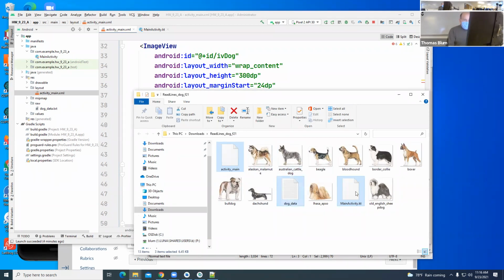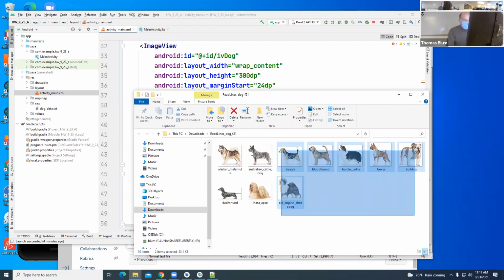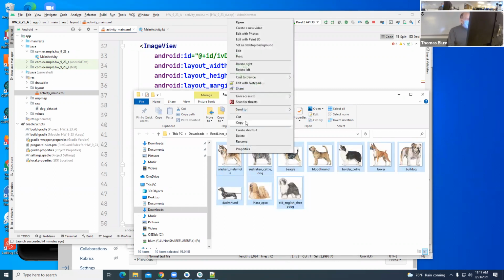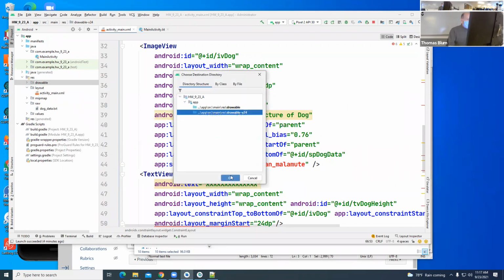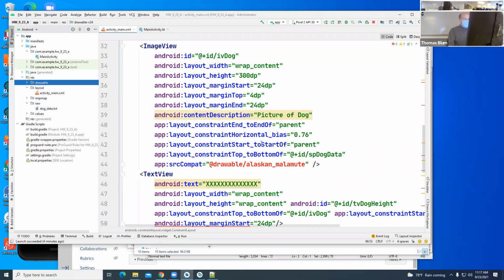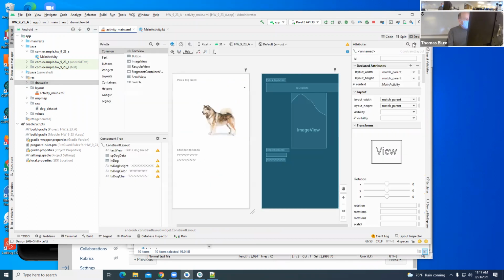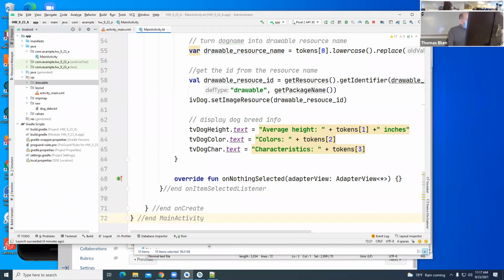So I dealt with activity main and main activity and dog data. I'm going to delete them, be left with just the dogs, copy all the dogs. They're drawable resources. I'm going to right click on drawable and paste them into there. So now I have my drawable resources. Over here, there's just cautions. Over there, it was red. Anyway. Okay. So let me run it.